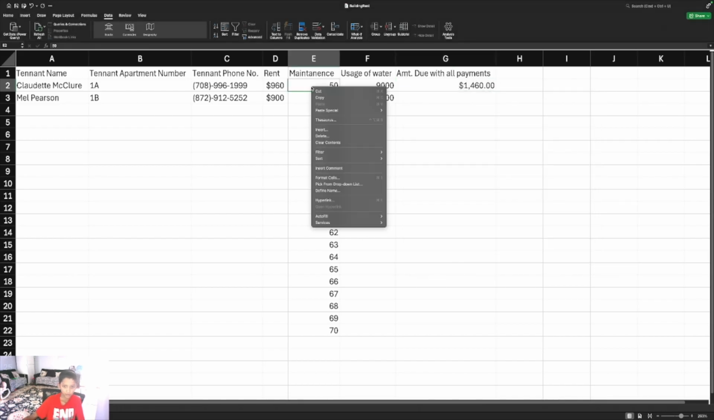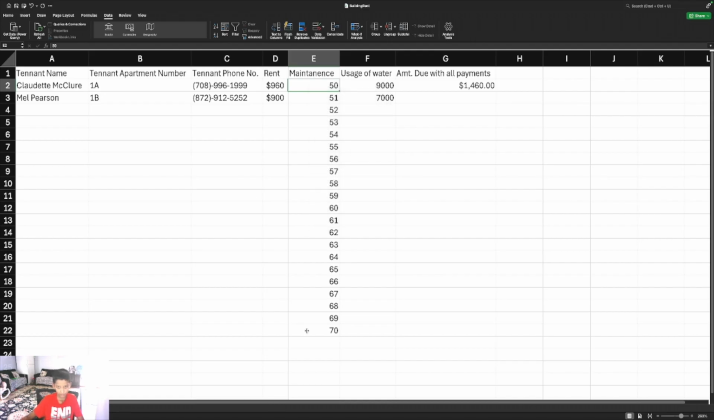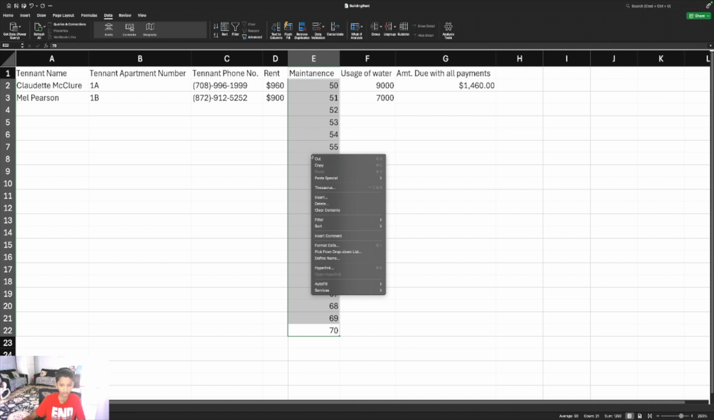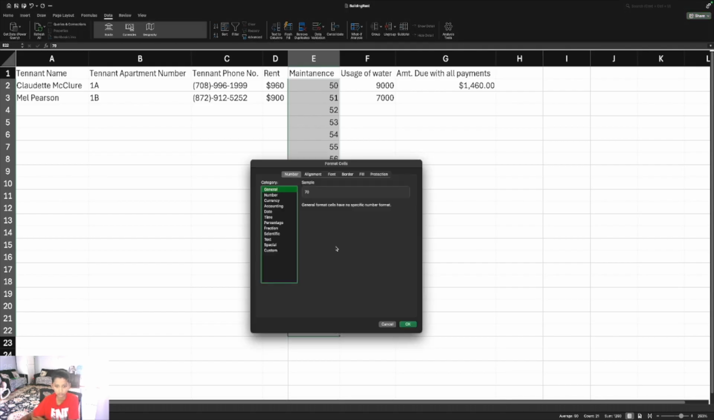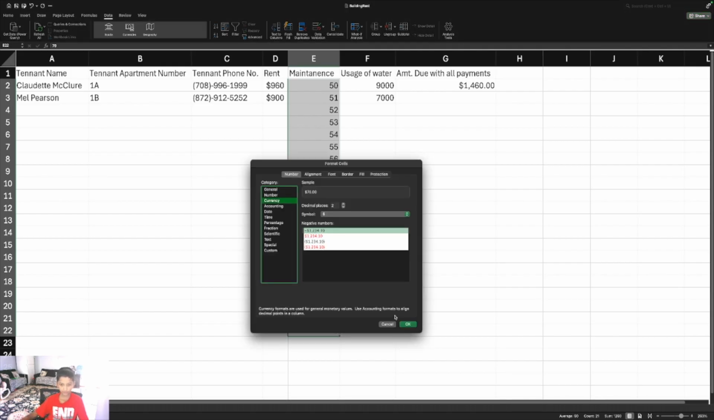And for maintenance, we will also format all of these cells. So I will click all of these, hit right click, and then we will make this also dollars, so we can format. Where is format? And we will set this to currency.